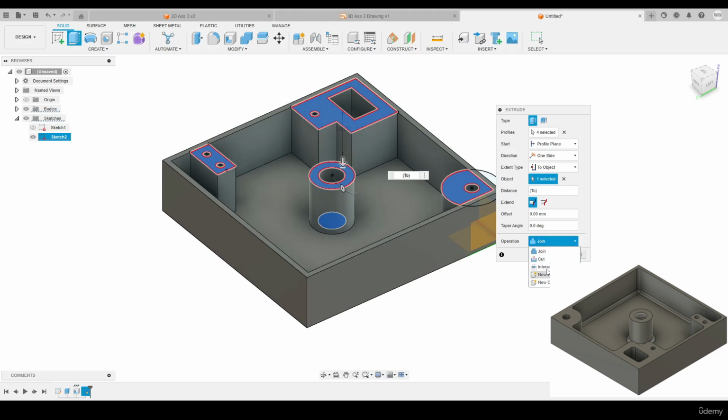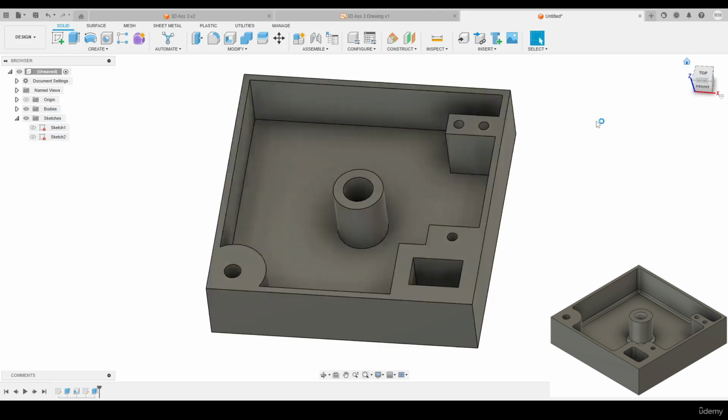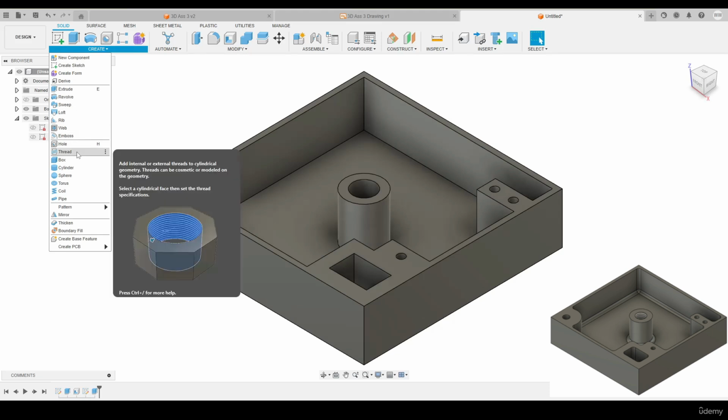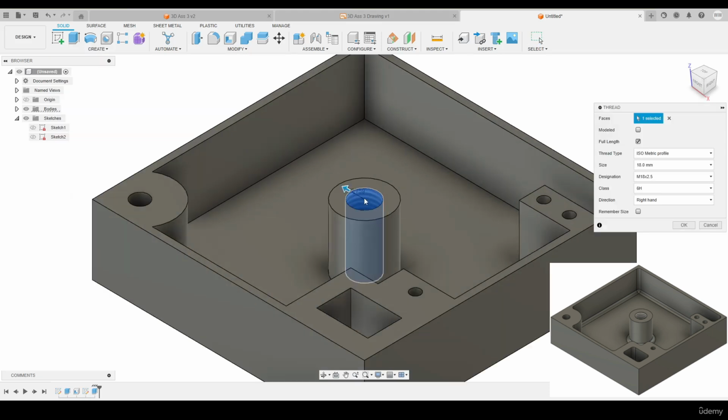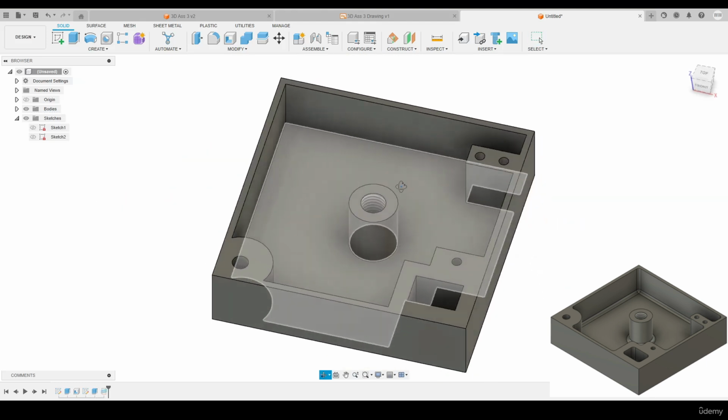We can do join or a new body. In this case, I'm going to do join. It's all plastic molded as one part. Press OK. A few more features to add here. Let's go ahead and add this thread. Let's come under create, come under the thread command. We're going to select this face here. And in our toolbox, it's already recognized the diameter there is 18 mil. Press that OK, happy with that.